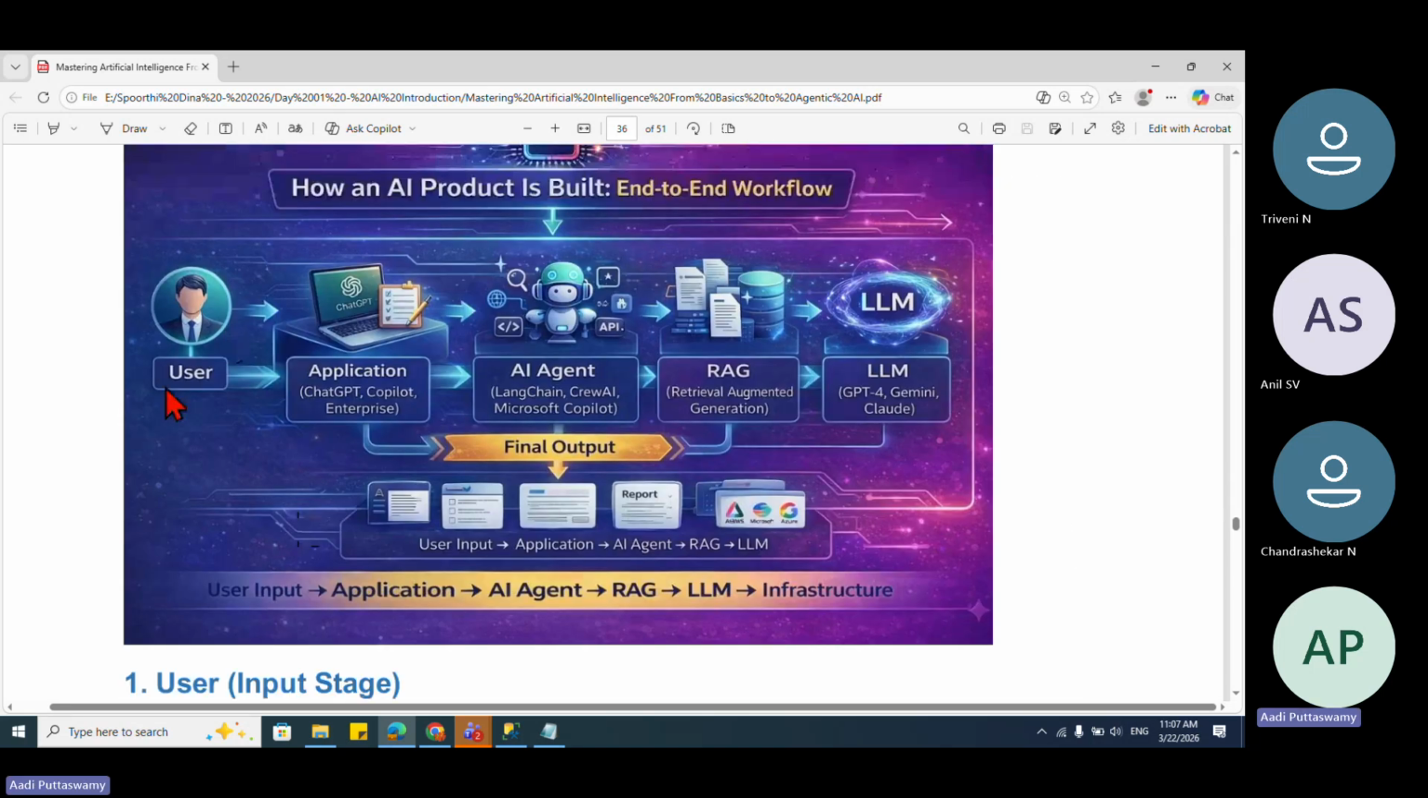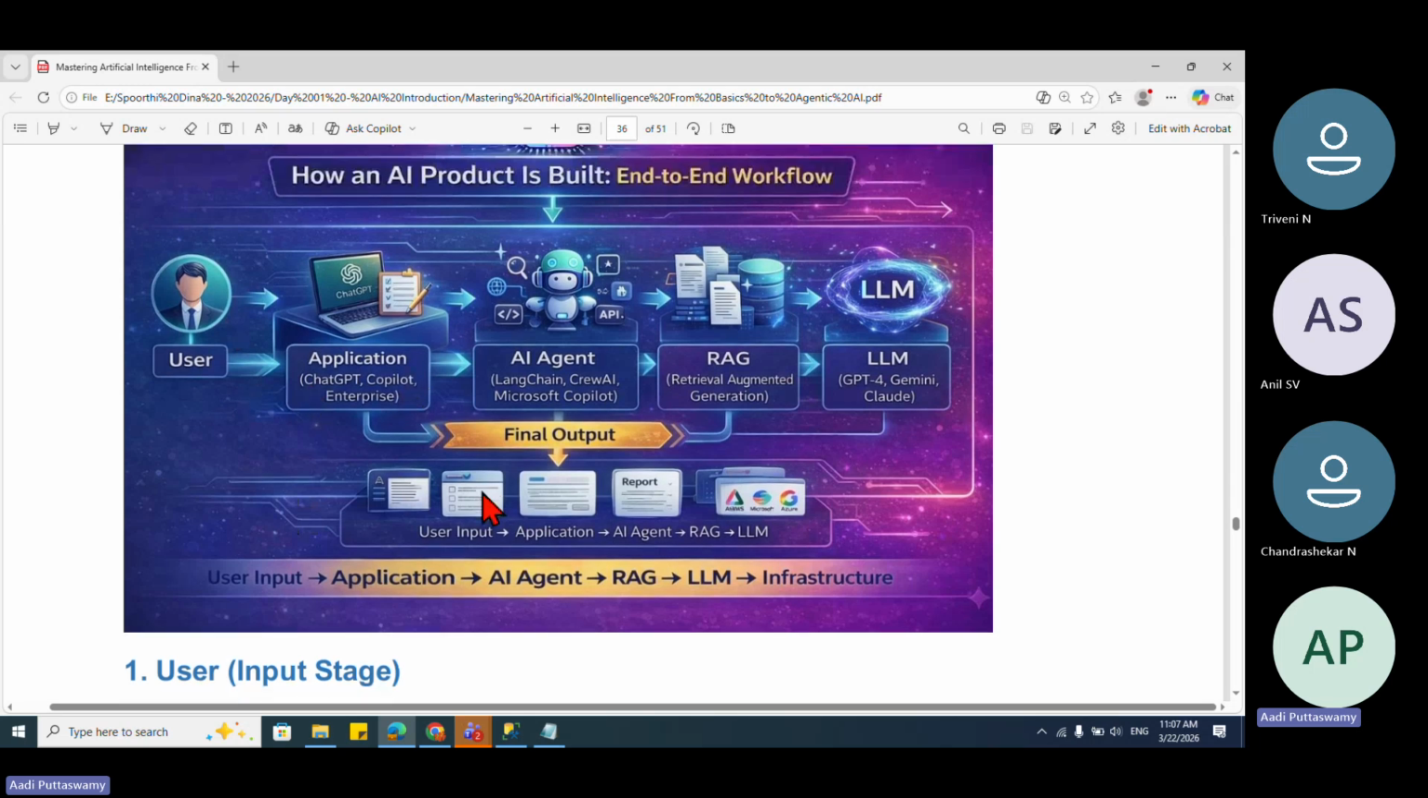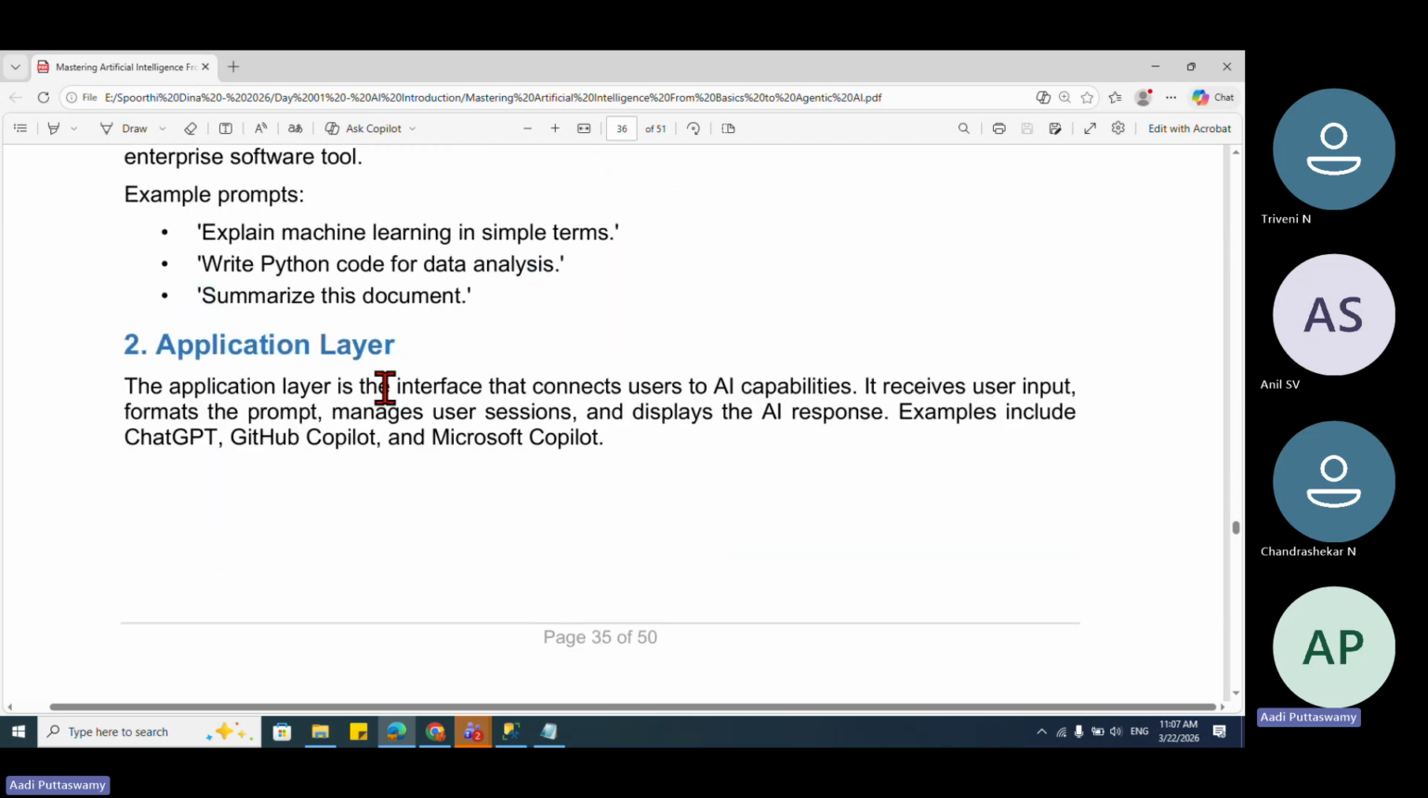So here the prompt is given to the application. What is the application layer? It is the interface that connects users to AI capabilities. It receives user input, which is nothing but the prompt, manages user sessions and displays the AI response. Example: ChatGPT, Microsoft Copilot, Gemini, DeepSeek. So all this.